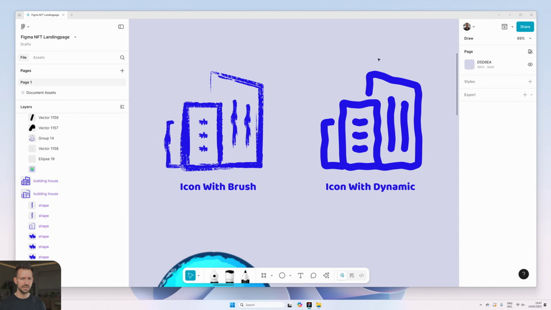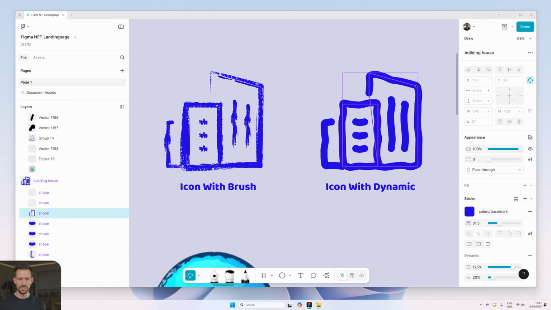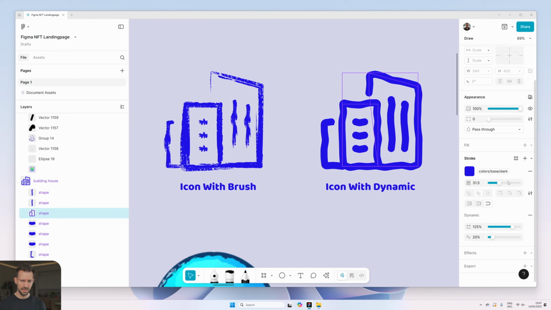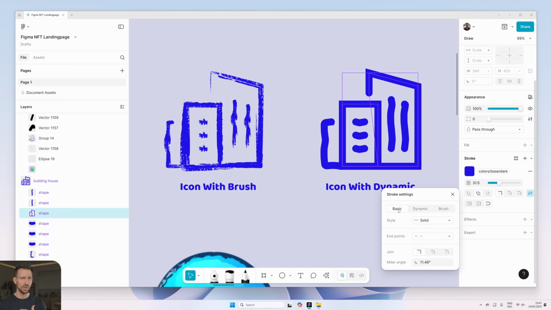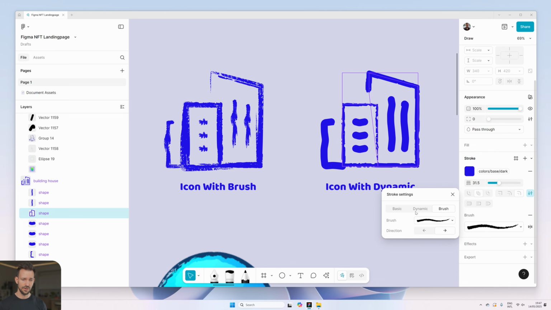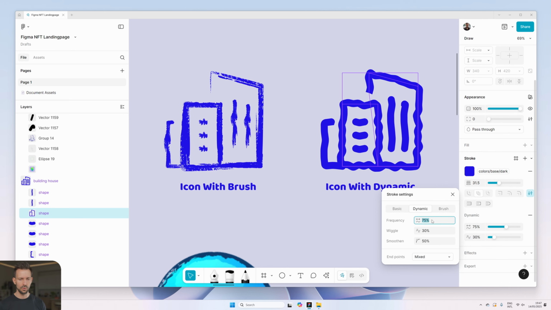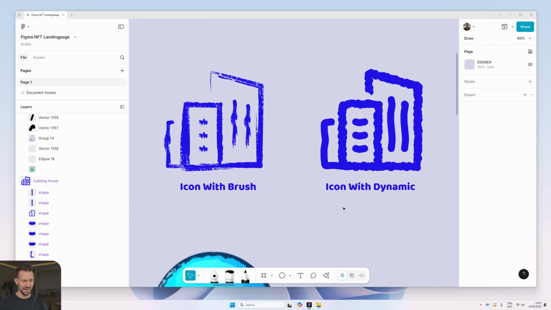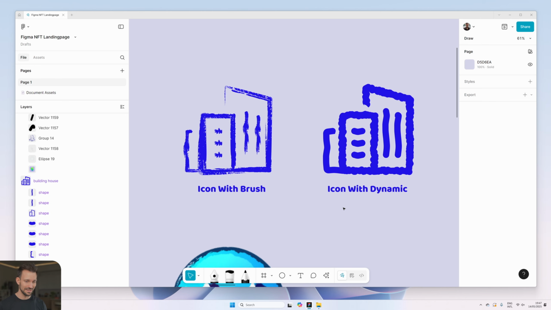But what is probably also interesting or more interesting is if you go on stroke settings, we have now here also 3 new tabs. One is a basic tab, which is literally what we had before in Figma. Then we have the dynamic as well as the brush. Dynamic gives a little bit more of this wobble, hand-drawn style, which is pretty cool. Play with it, there are literally endless possibilities.